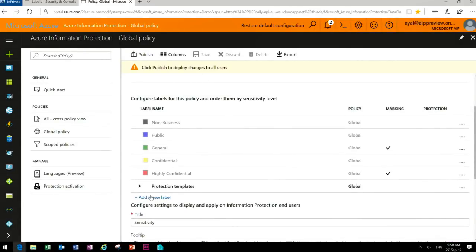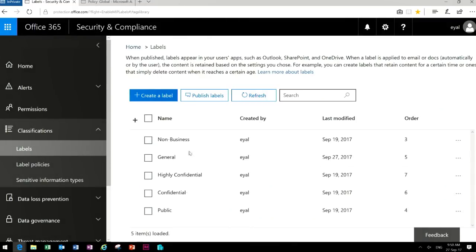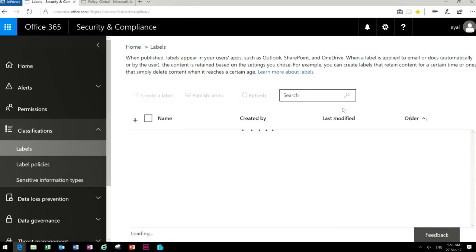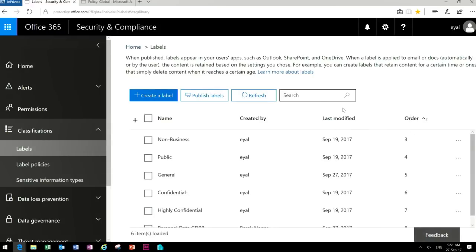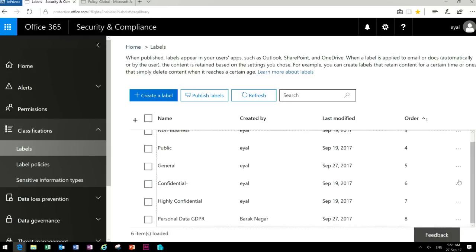And now I have the ability to work with it, to see that. Let's see that it's being added here. Okay, here it is, personal data GDPR, the last one, remember, after highly confidential. Let's just hit refresh and see what happens. And yay, all right, here it goes. So it's more than just seeing the label, right? It's the entire policy. So it's right in place.